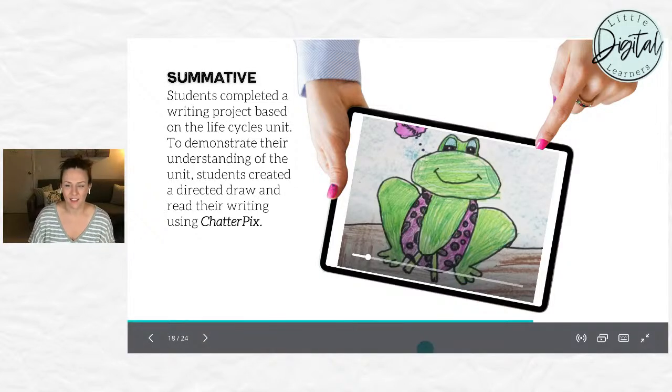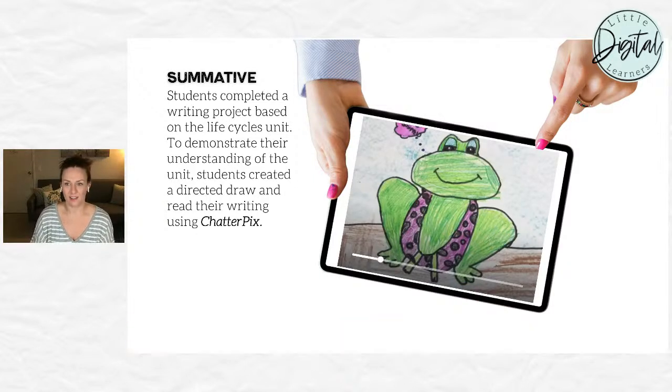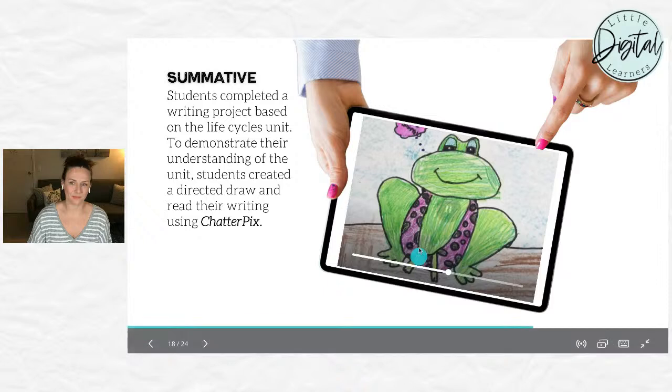A frog. First, it starts as an egg, then it goes into a tadpole, then it has legs, and then it comes into a tadpole, and then it turns into a frog.